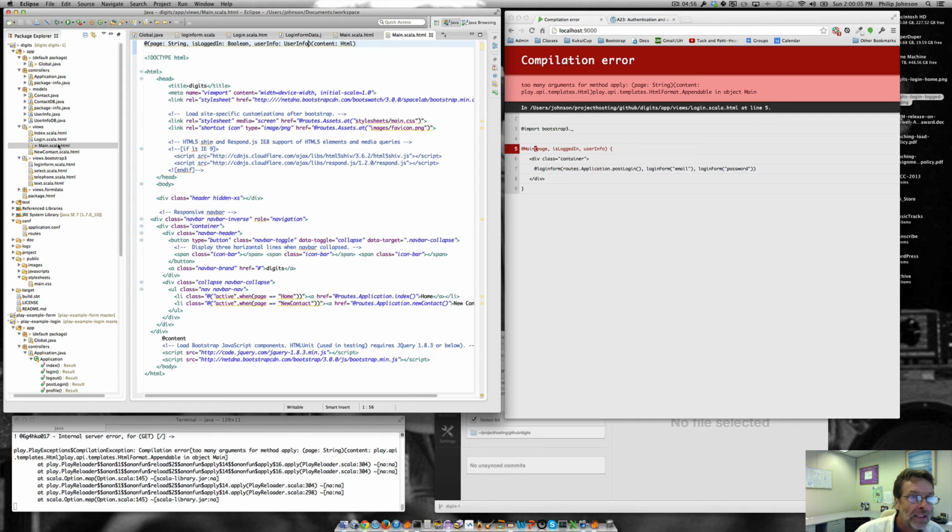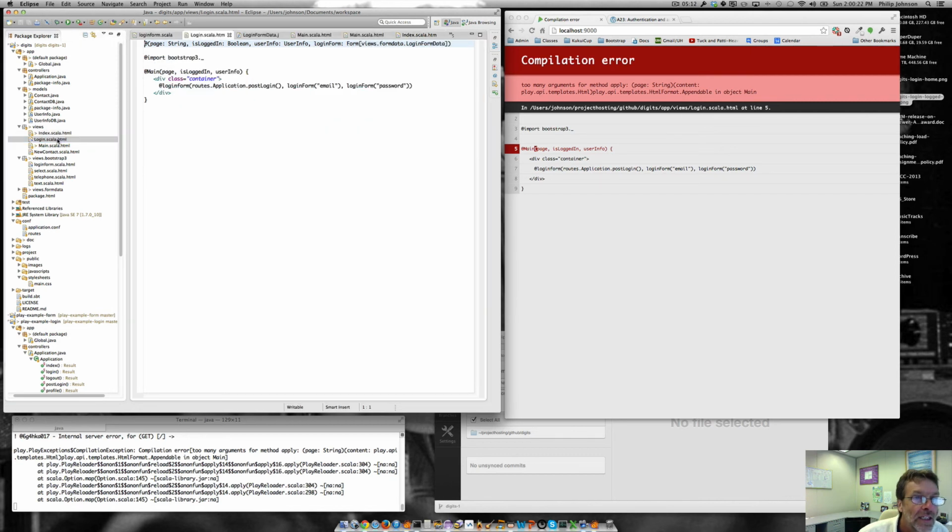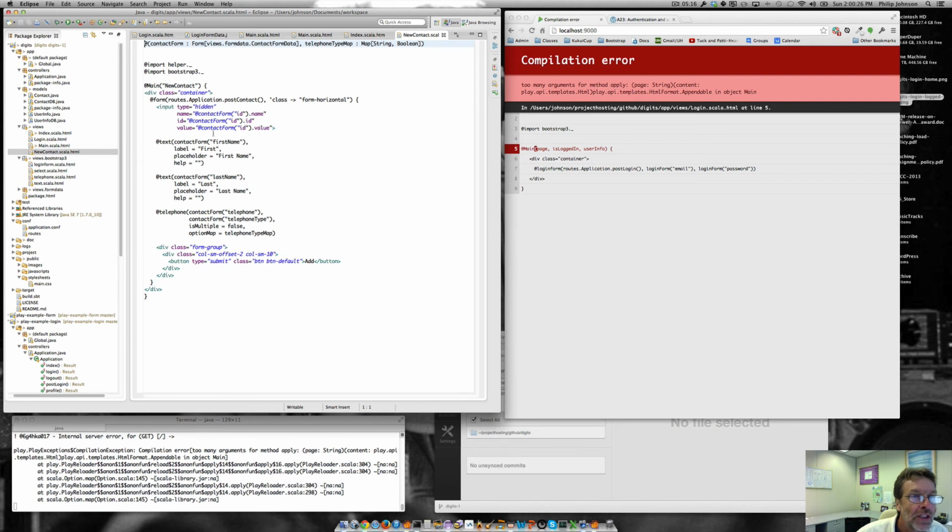So if we look at index.scala.html, what we can do is actually just paste those three parameters in the front. Okay, and then if we look at login, login's got it already. Main is our thing, and then if we look at new contact, it needs them as well.